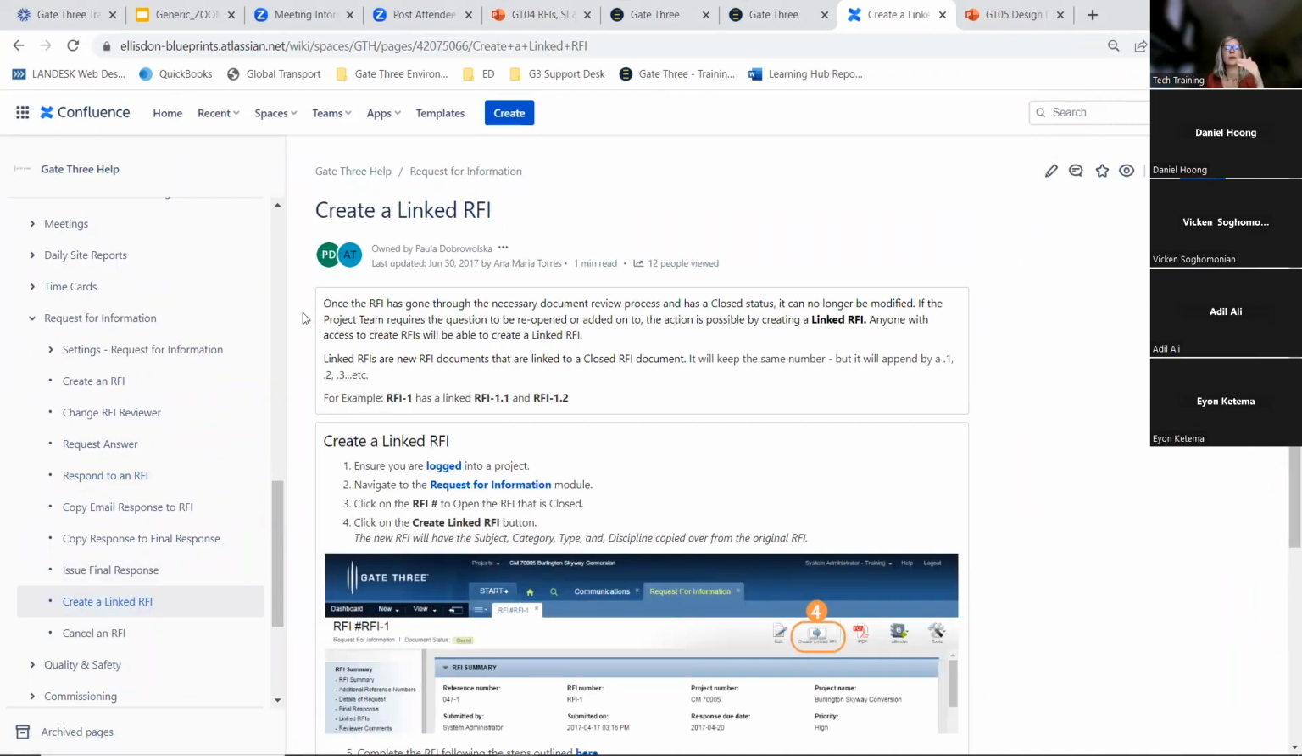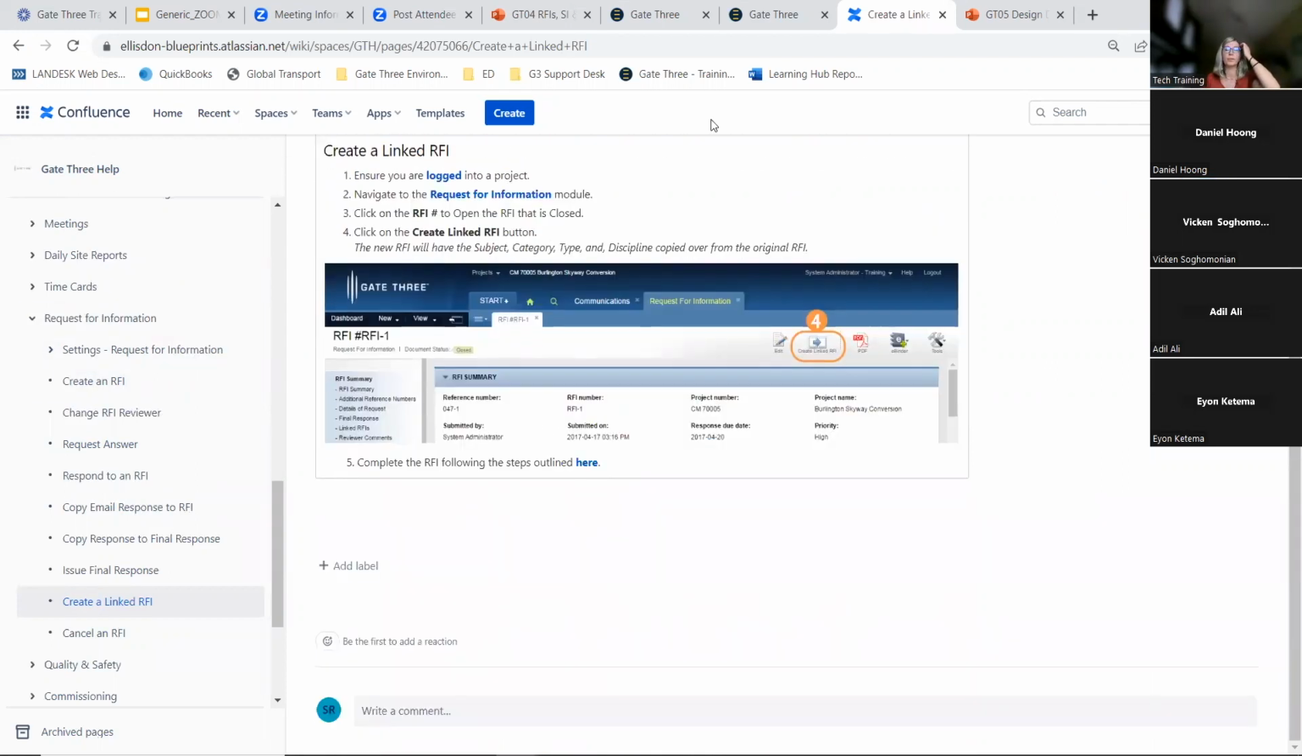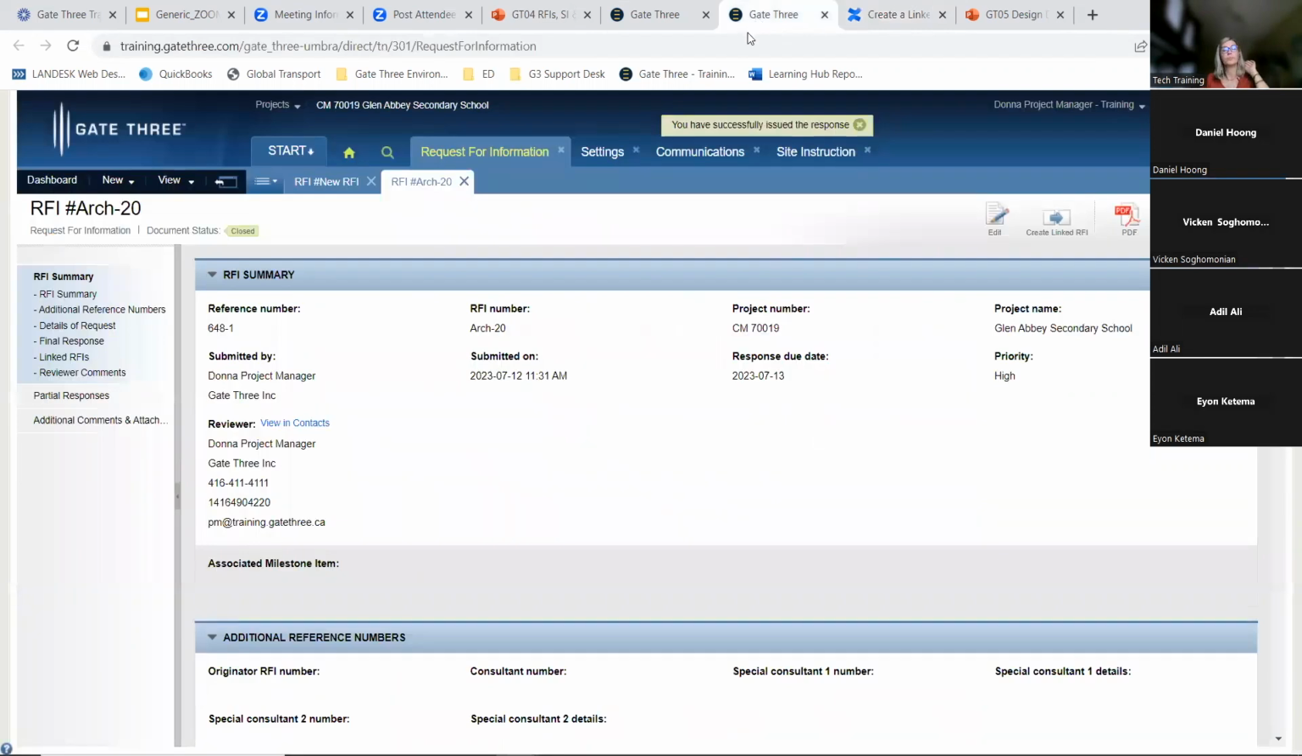So once the RFI has gone through the necessary document review process and has a closed status, it can no longer be modified. If the project team requires the question to be reopened or added onto, the action is possible by creating a linked RFI. Anyone with access to create RFIs will be able to create a linked RFI. This will walk you through it, but I'll quickly go in there.